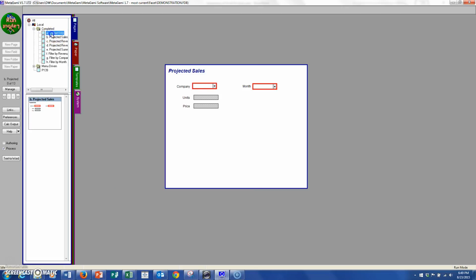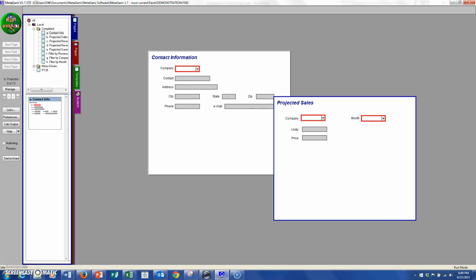In this case, we can use the contact information. All we do in the layout mode is drag the company name over here, and we now have all of the companies that were on this page appearing over here. We add the months that we want to use, and we enter the data. 100 units to be sold at $375 to IBM in the month of January.